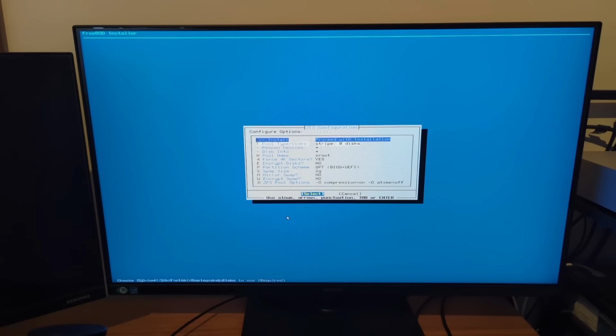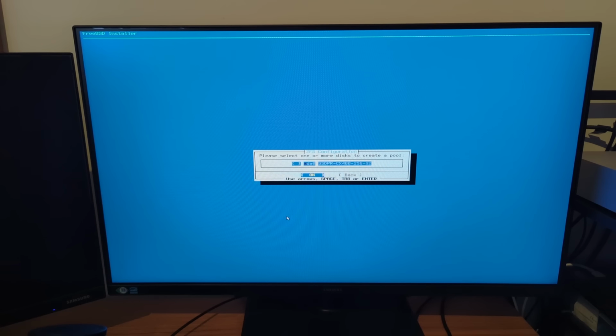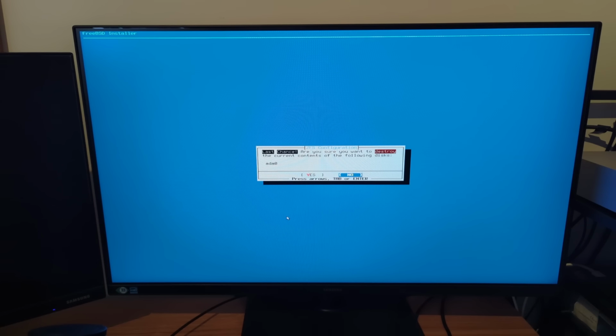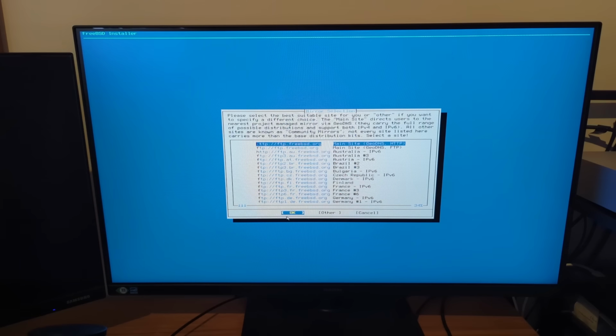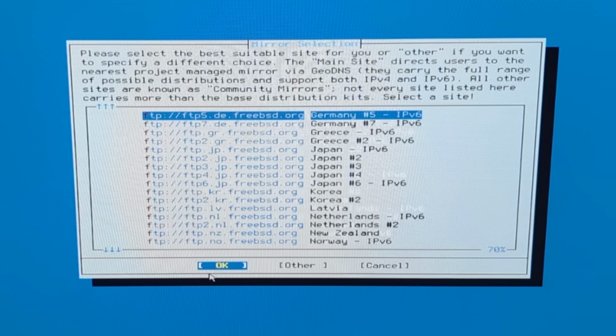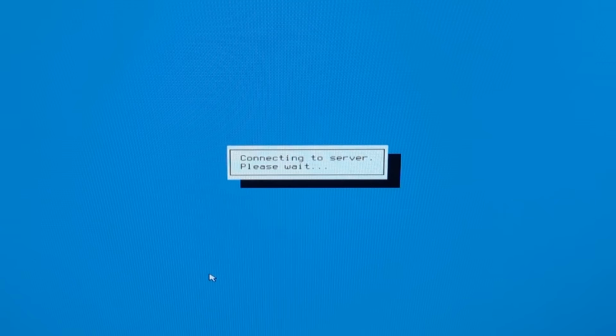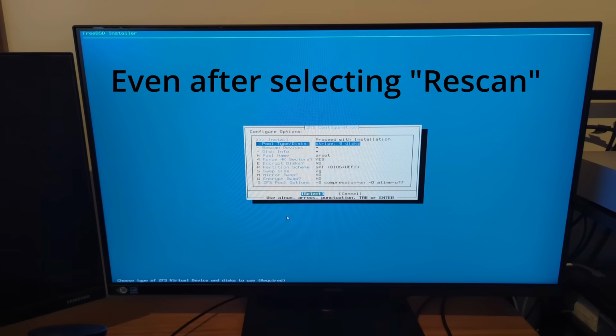Yeah, GPT, BIOS, okay, that's what we have. Virtual device type. No redundancy. Yes. Destroy. Let's see. Suitable mirror, okay. Do they have Italy? For some reason, after choosing IPv6, it couldn't see my disks anymore. Really? You don't see it? Okay, you know what? We're restarting.